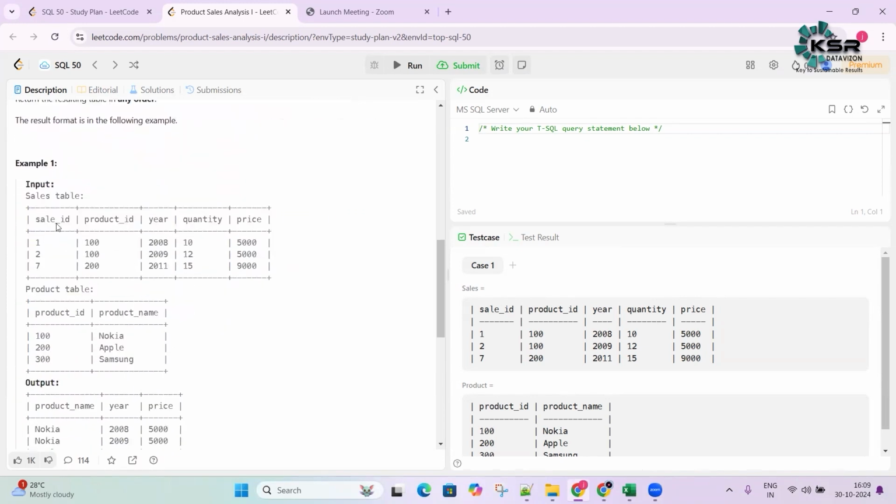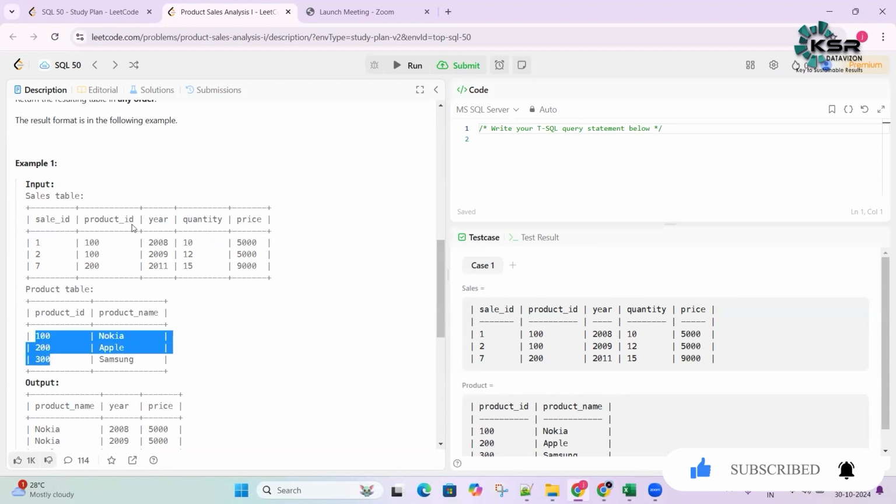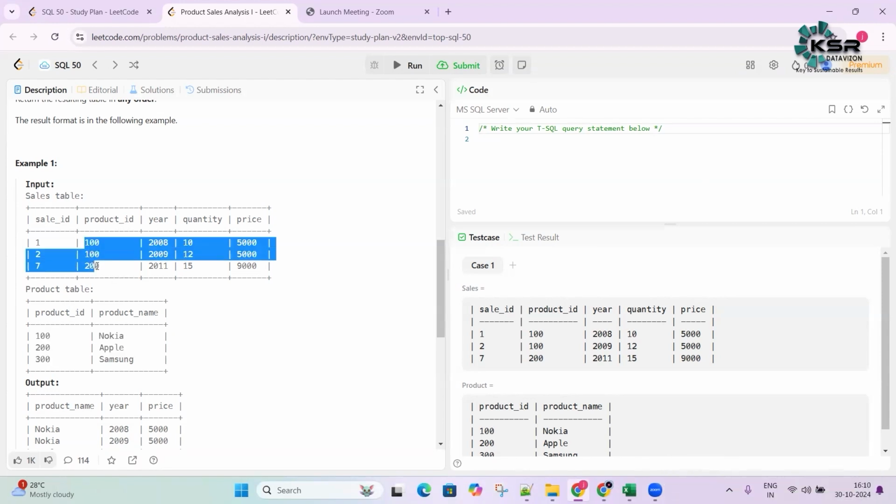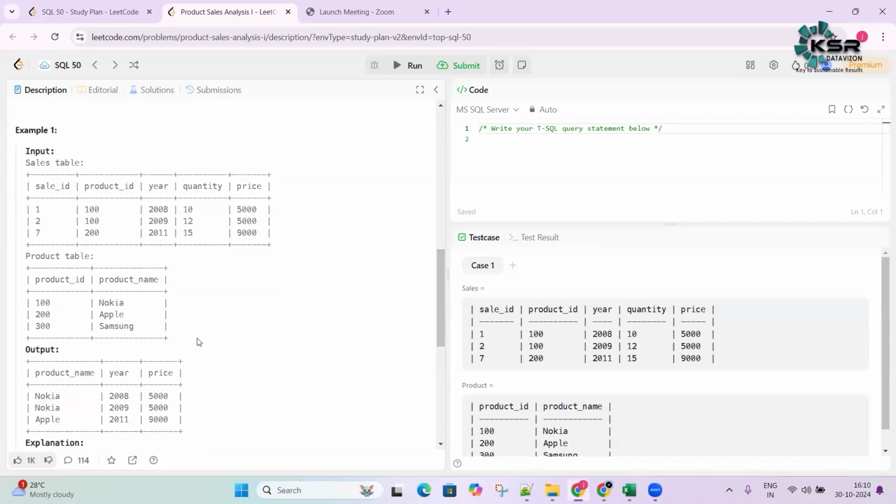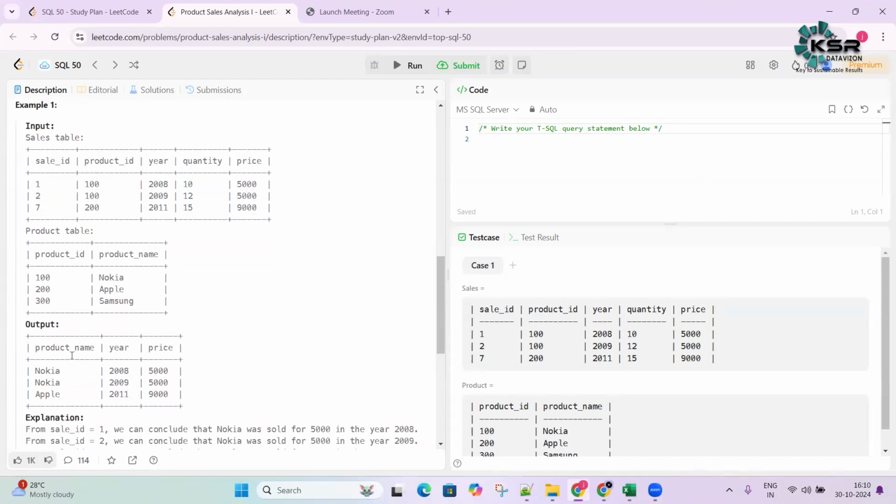So let's see the inputs. We have sales ID 1, 2, 7, product ID 100, 100, 200, year 2008, 2009, 2011, and we have quantity and price. And in the product table, see here 100, 200, 300. There are no duplicates here, but since it is a foreign key in sales, we can see a duplicate there. Now, what do we need as output? We need Nokia, Apple. For each product ID, we need year and price.